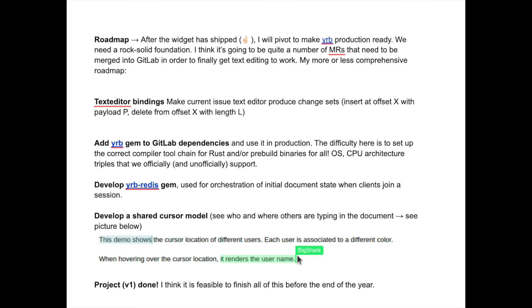Both gems need to be reliable and need to meet the quality criteria that we have for GitLab gems. And we also need to make sure that they support all the operating systems and CPU architectures that we want. The reason is that YRuby and YRuby Redis rely on a native extension, and the native extension is not written in C, but Rust. And Rust support for Bundler, the tool that we use when we install gems, is in beta. So there's not really an official support yet for Rust extensions.